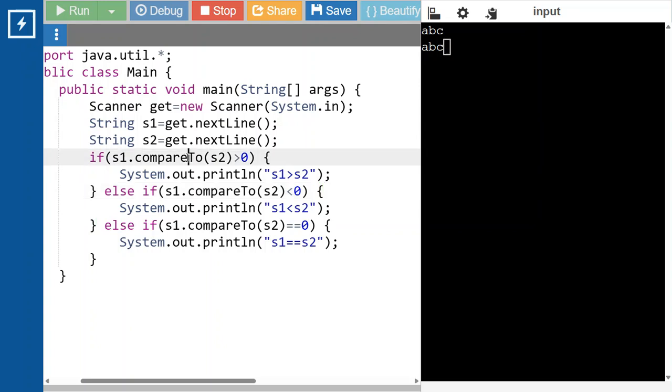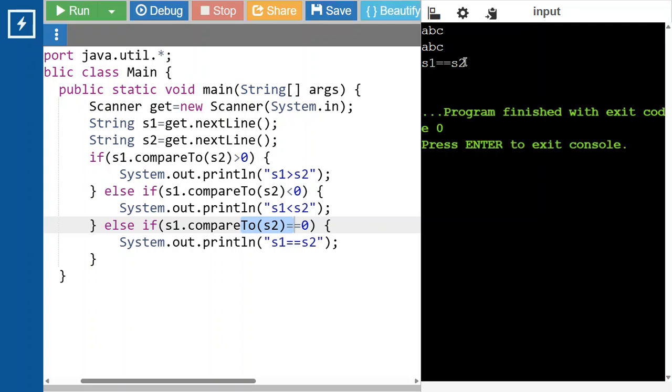So first we'll check 0 greater than 0, condition false. 0 less than 0, condition false. Last condition, 0 equal to 0. Yes, obviously it is true. It will give the output as S1 equal to S2. I hope you are clear with this comparison operation.